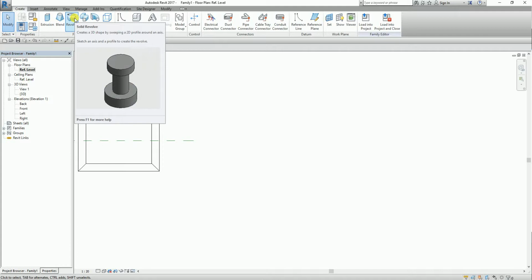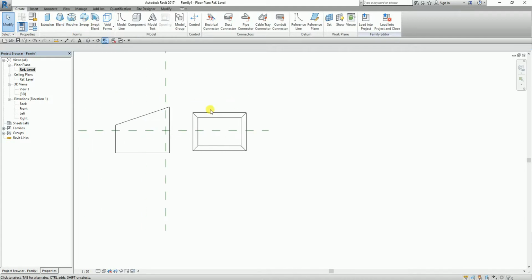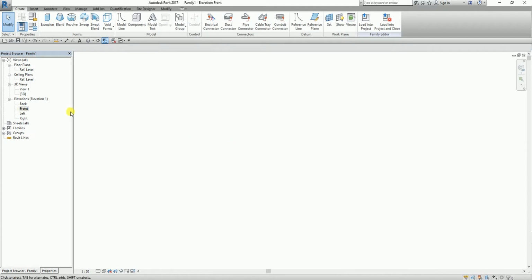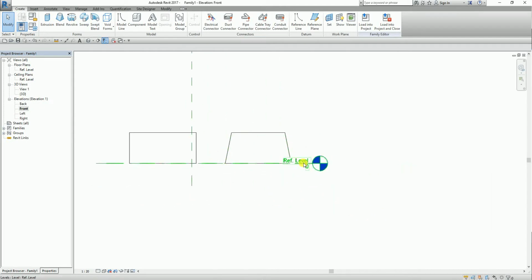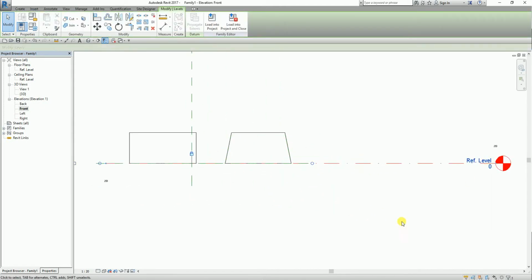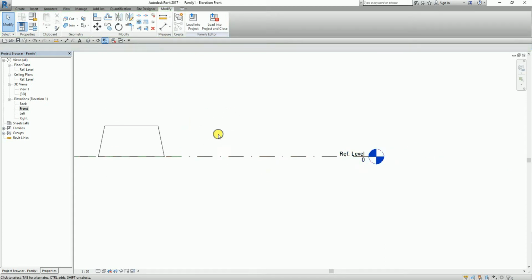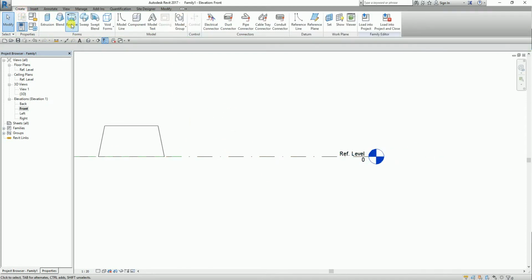Let me just go ahead and show you this one. For this one, I'll try to create the 3D model in my elevation view. So let's say I'll go to the front view. Right click, zoom to fit. I'll just click the reference level and adjust this one. So I'll create my revolve here. It creates a 3D shape by sweeping a 2D profile around an axis. So I click this one.